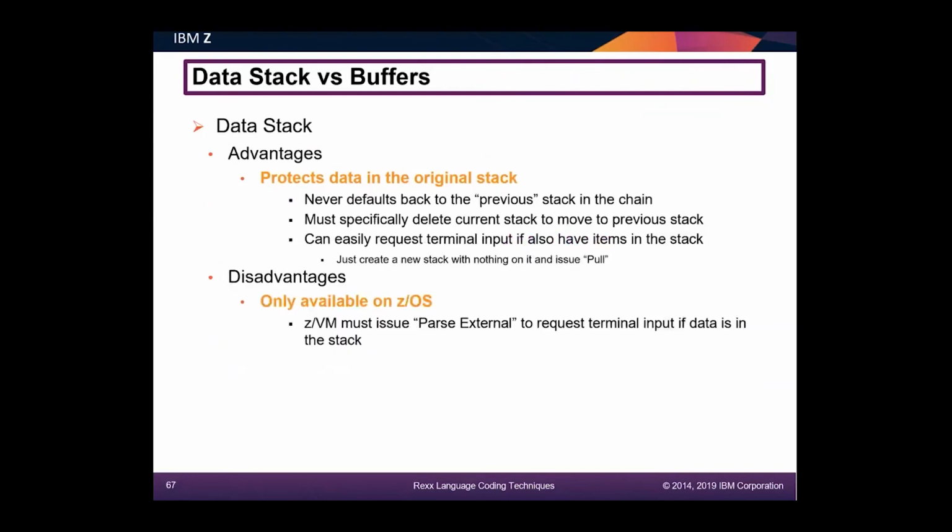Okay, so why would I use data stacks versus buffers? The advantage of the data stack is that it protects the original stack. You have to specifically and deliberately go back to the original stack. It just will not default back to it. The disadvantage, of course, for those of us loving z/VM, is that it's only available in z/OS.